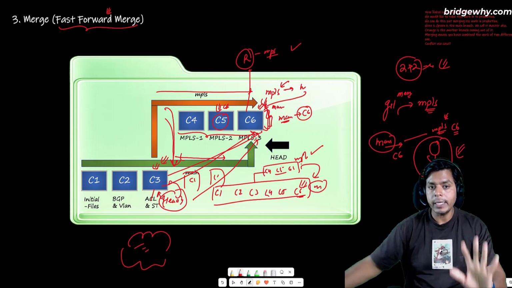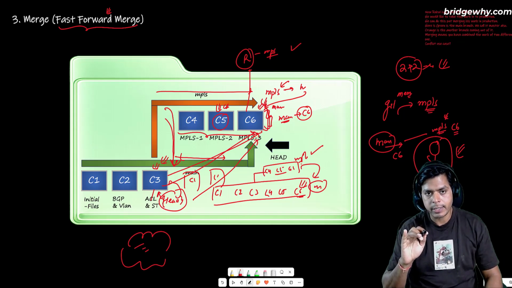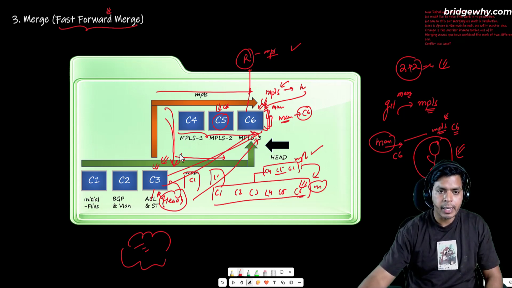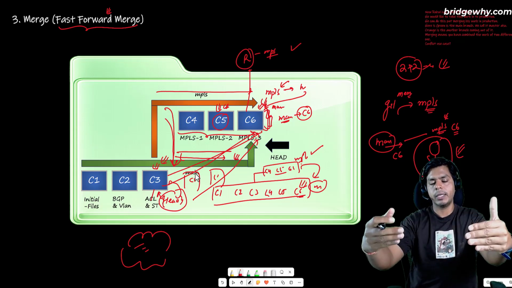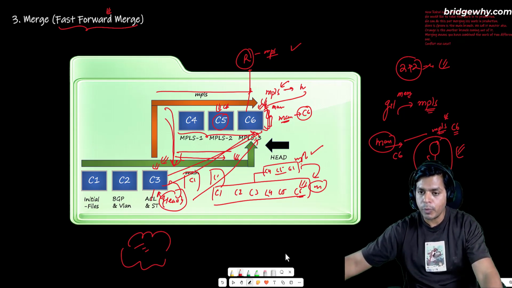So see, one thing to note here is that when I do a merge in this case, I am doing C4, C5, and C6 commits. But here I am not doing any commit in the green branch, which is my main branch, right? So merging is very, very simple. I am taking just whatever is in MPLS and putting it into the main. That is it.